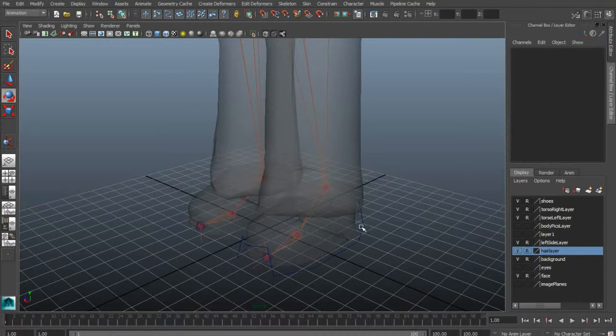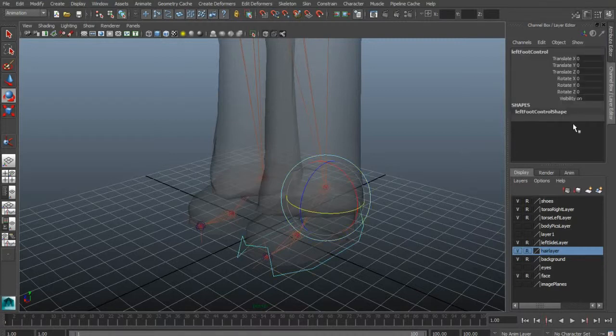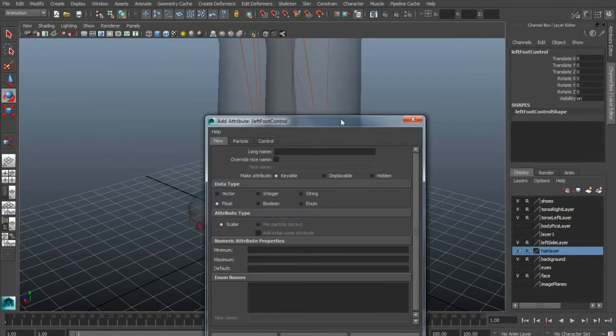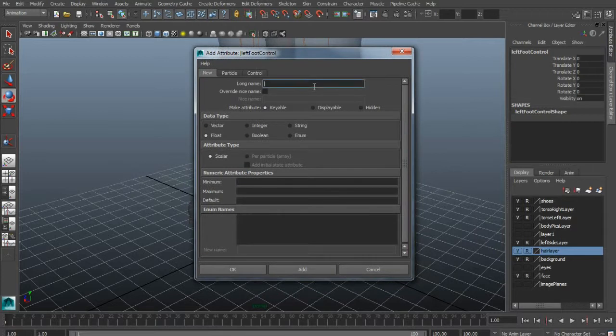Alright, so we're going to select our control and we need to add more attributes over here. So we go to Modify, and there's an Add Attribute right here. And all of these are going to be keyable that we're going to add. Each time we click Add, there's going to be a new line over here in your channel box. And each of these are going to be float, which means these are different types of data.